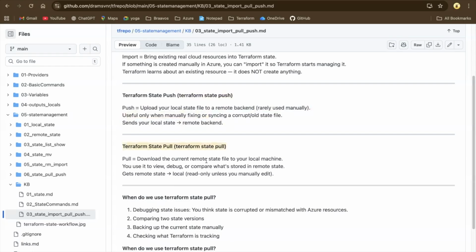Next is Terraform state pull. Pull means downloading the current remote state file to our local machine. Terraform state pull will download your state file from remote to your local. You use it to view, debug, or compare what's stored in remote state. It gets the remote state locally, read-only unless you manually edit it.